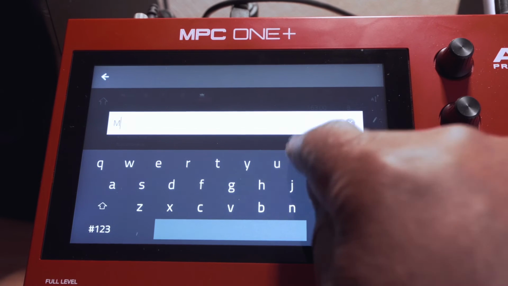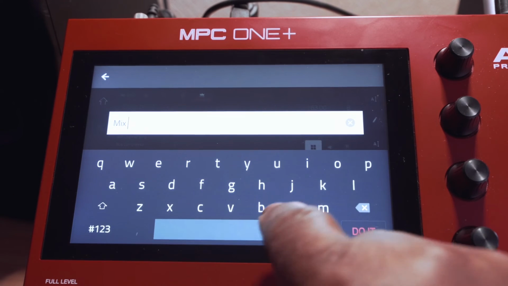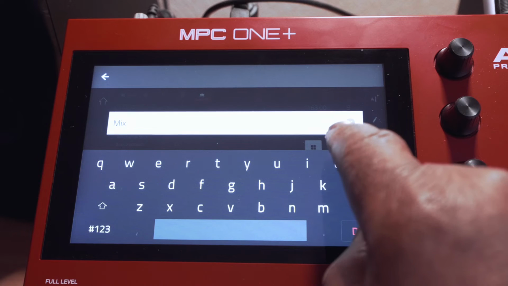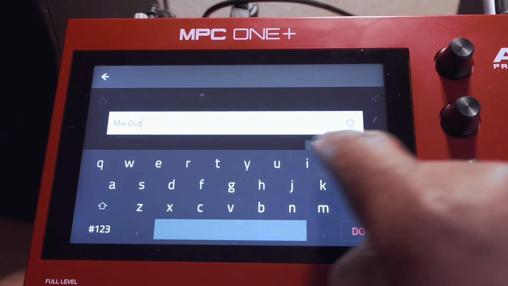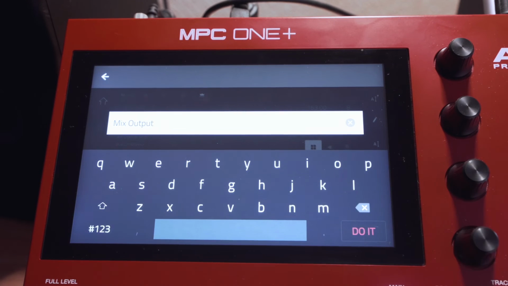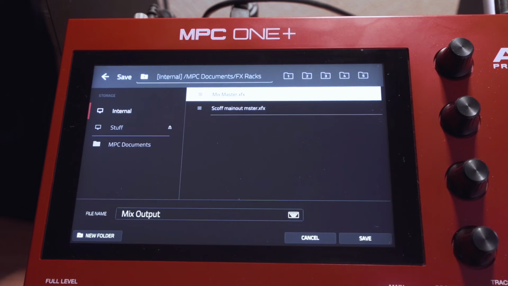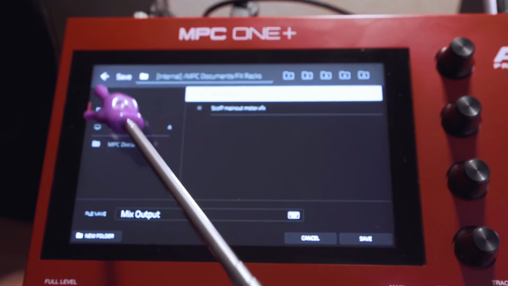So I go to mix out. Let's get a capital there. Mix output, and I'll say do it. And now I'll save that into my rack effects folder. And of course, you see it says save here.